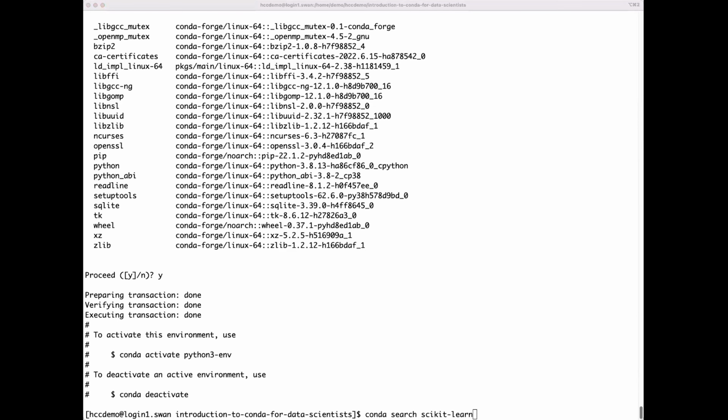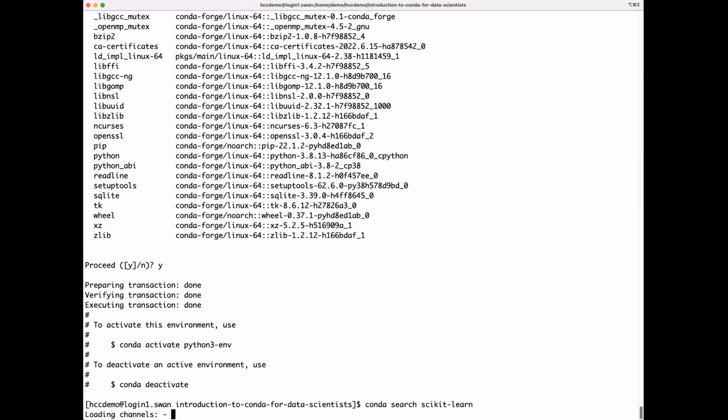So the search command is very, very useful. Let's run conda search scikit-learn. If you're not familiar with that package, it's okay. It's a very, very popular Python package. It's going to search for a bit, and then it's going to print all the versions of scikit-learn that are available, and it's probably going to be a pretty long list.